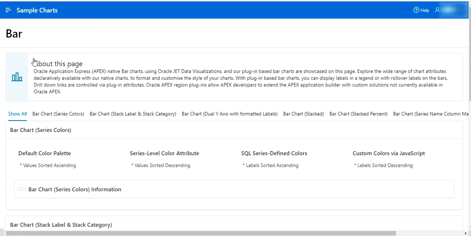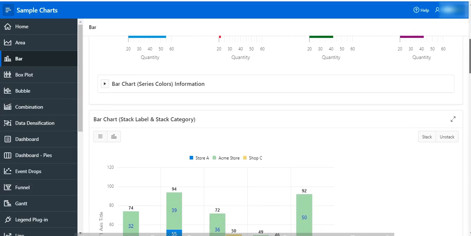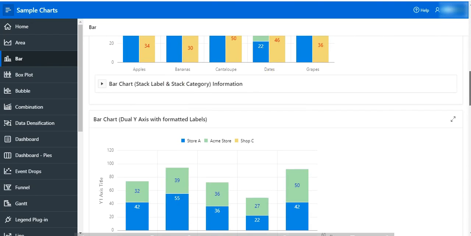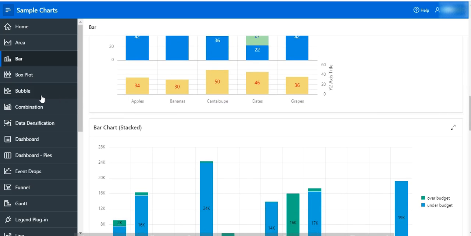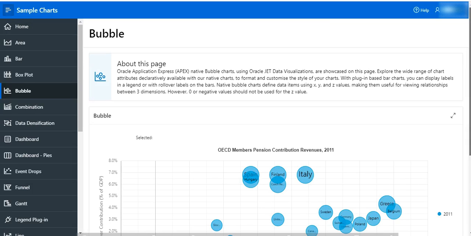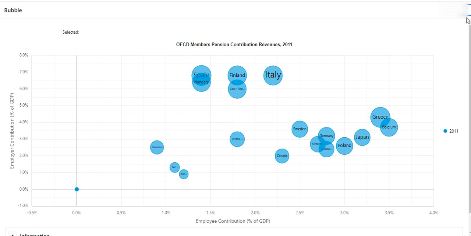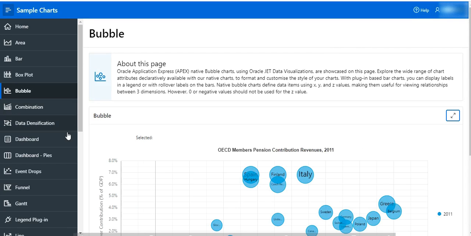Let me show you another charting option, which is the bar chart. There are a lot of options for the bar chart too, for example stack, label, stack, category, dual y-axis with formatted tables, and so on. Let me show you the bubble chart. There are a lot of options available for the bubble chart. Also, you can minimize or maximize this data visualization option in the bubble chart or any other charts too.